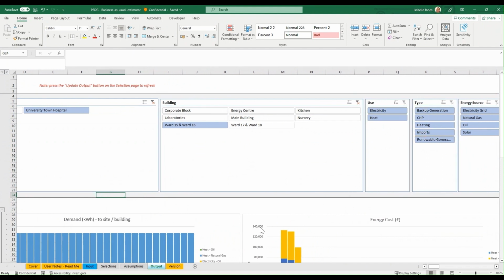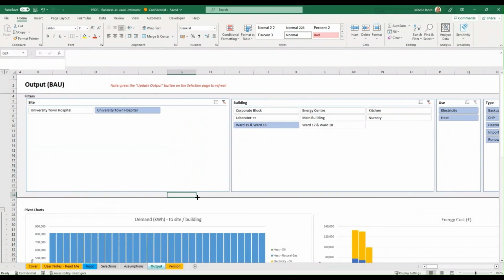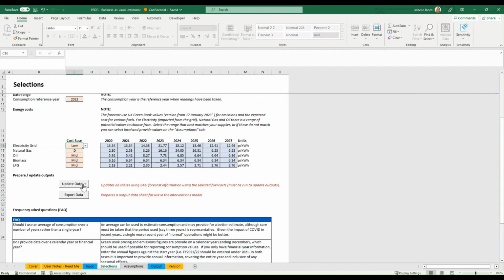The main thing to note here is if you want to go back and look at a different site, you're going to have to reset all of the filters. And to do so, you need to go back to Selections and click Update Output. Once that's done, if you go back and look at the Outputs tab again, all of the filters should have been reset.